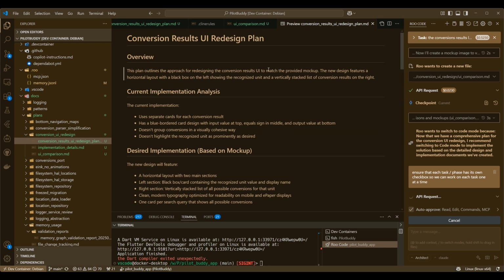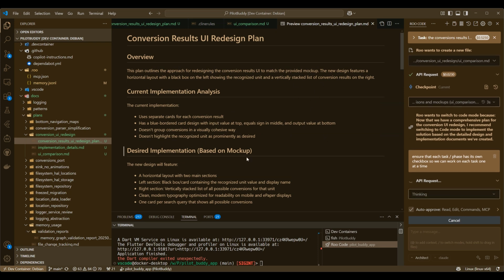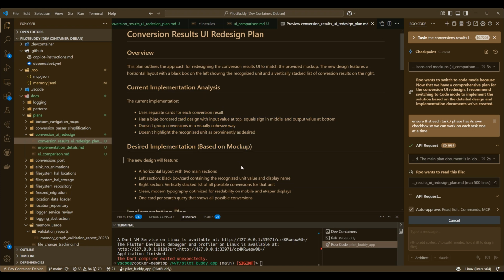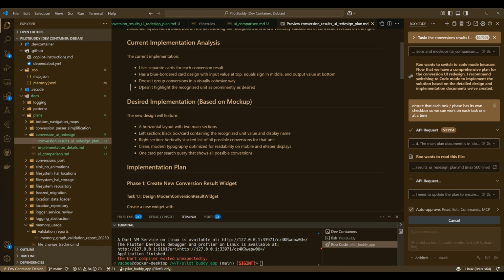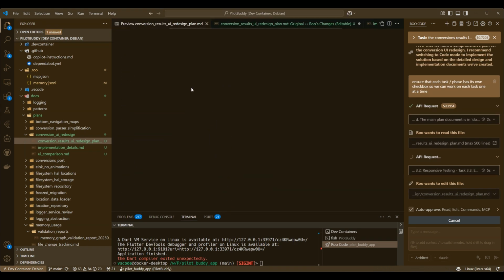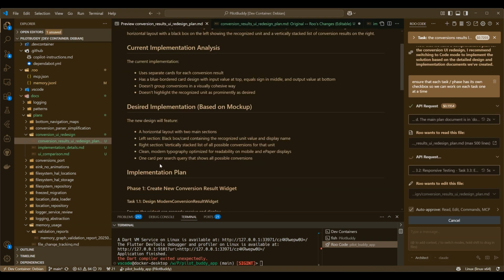So from the top, the plan outlines the approach for redesigning. Okay, cool. That's sort of what we expected. Here's what it currently has. No good. Doesn't group conversions in a visually cohesive way. Doesn't highlight the recognized unit prominently as desired. Let's just go back in here. This should update as it's going. Yeah, you can see it getting edited.